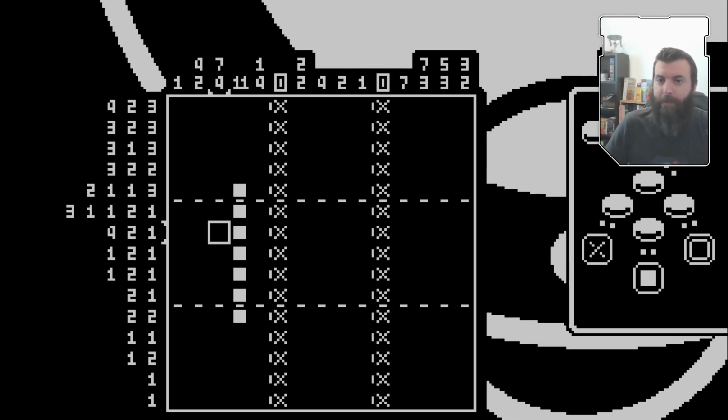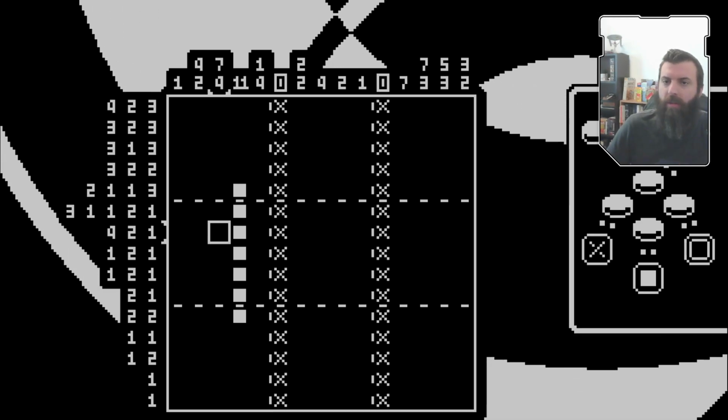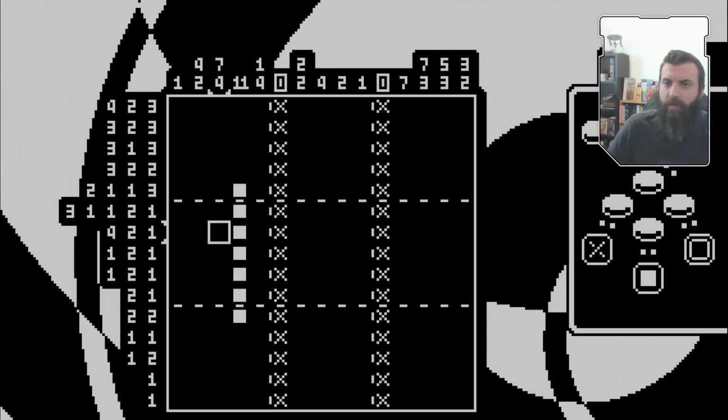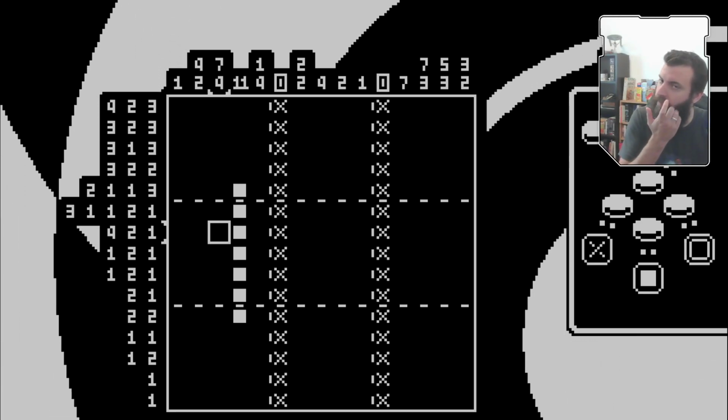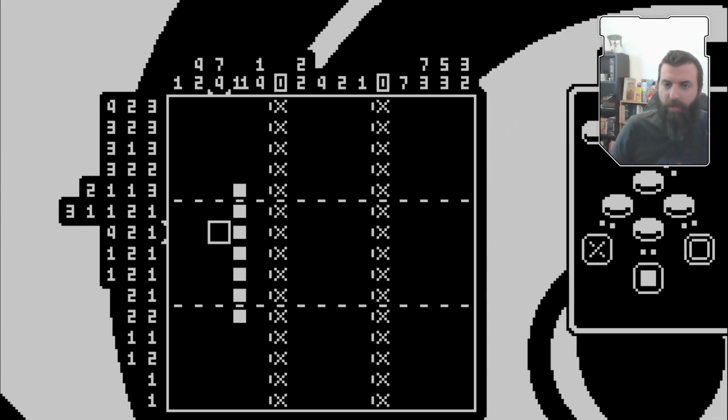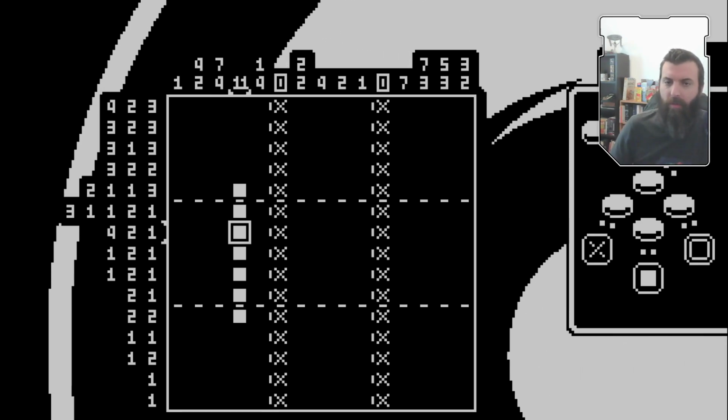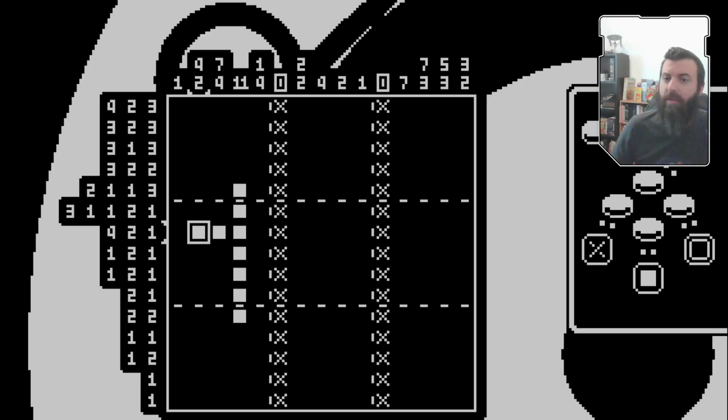But okay, looking at this row, we've got a 4, 2, 1. Well, the 4, this has to be part of the 4. There's no way for it not to be. We can go ahead and fill in these 3 pixels.